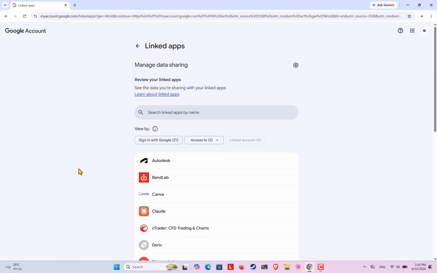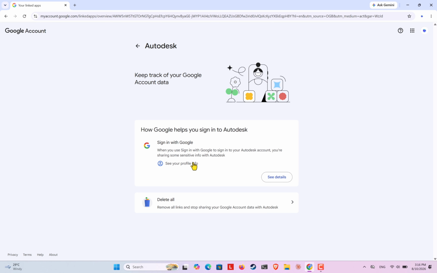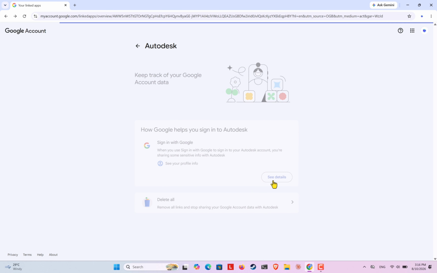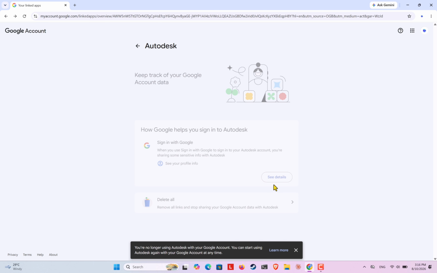Find the app or website you no longer want to have access, then click on it to view its connection details. Scroll down and select the option to delete or remove the connection. When prompted, click Confirm. The app or website will now be disconnected and will no longer have access to your Google account through that connection.